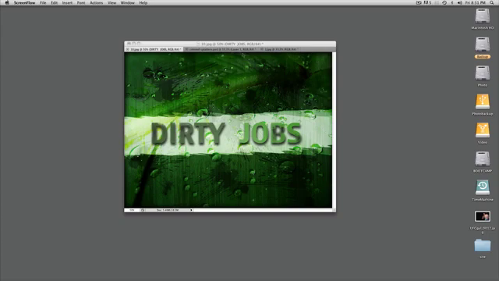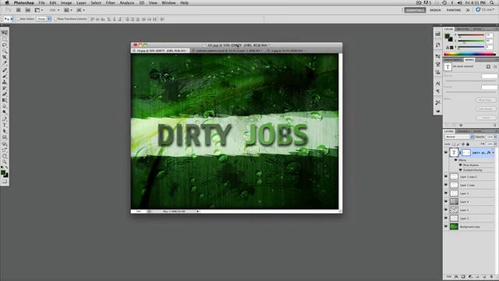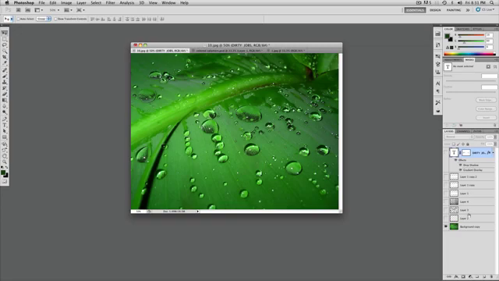Today we're going to recreate a little logo from the Discovery Channel show Dirty Jobs using just a couple of little pictures and a little imagination. So this is what it's hopefully going to look like when we're done, and let's just go ahead and start it. Let me get rid of all these layers that created it.